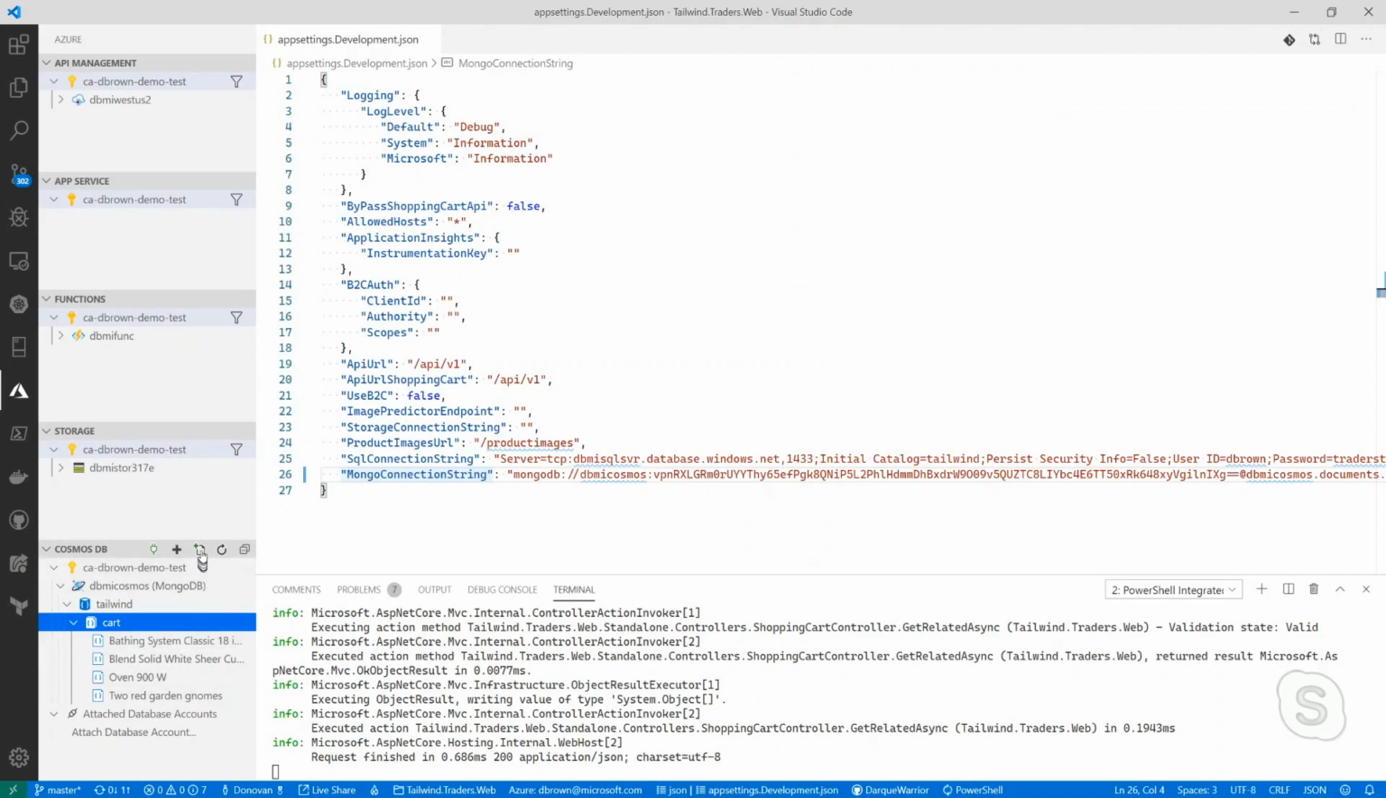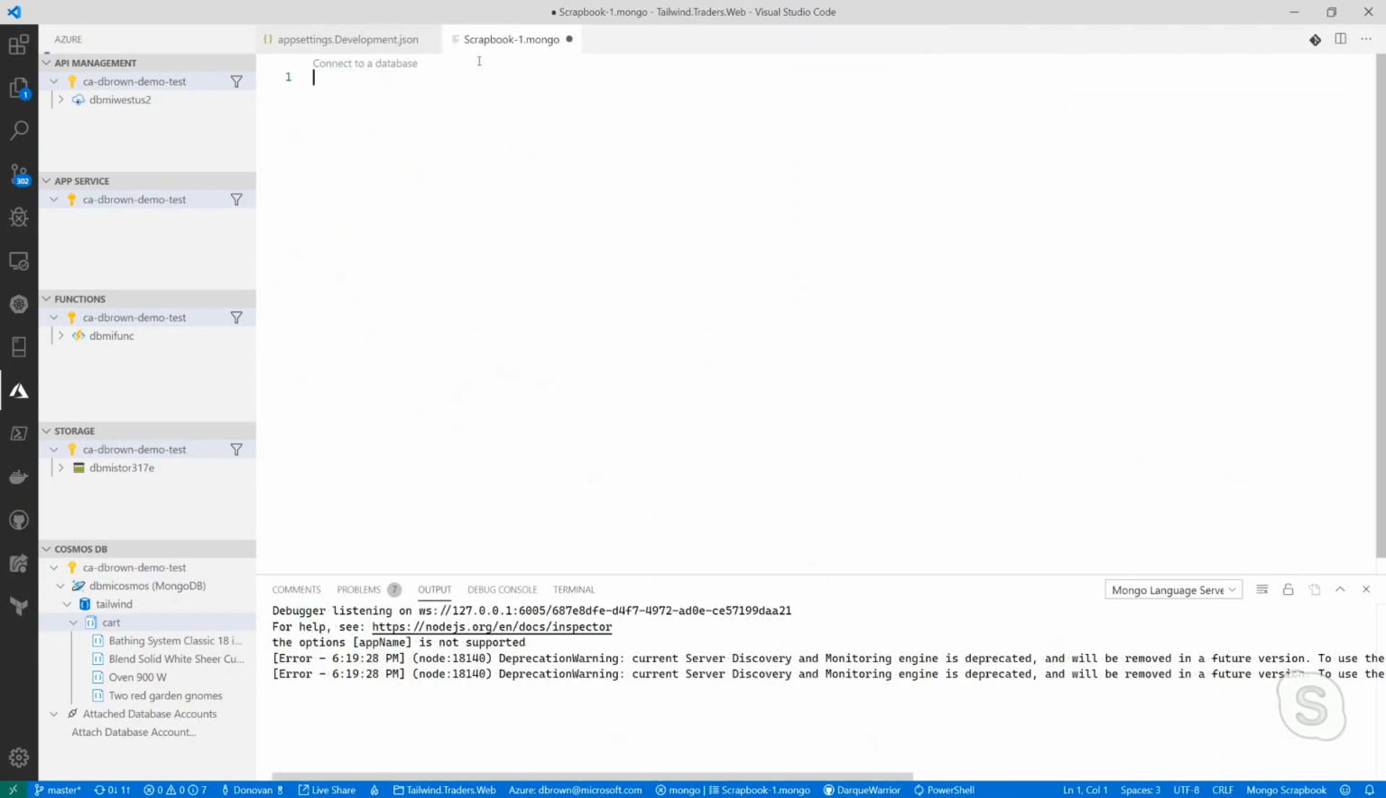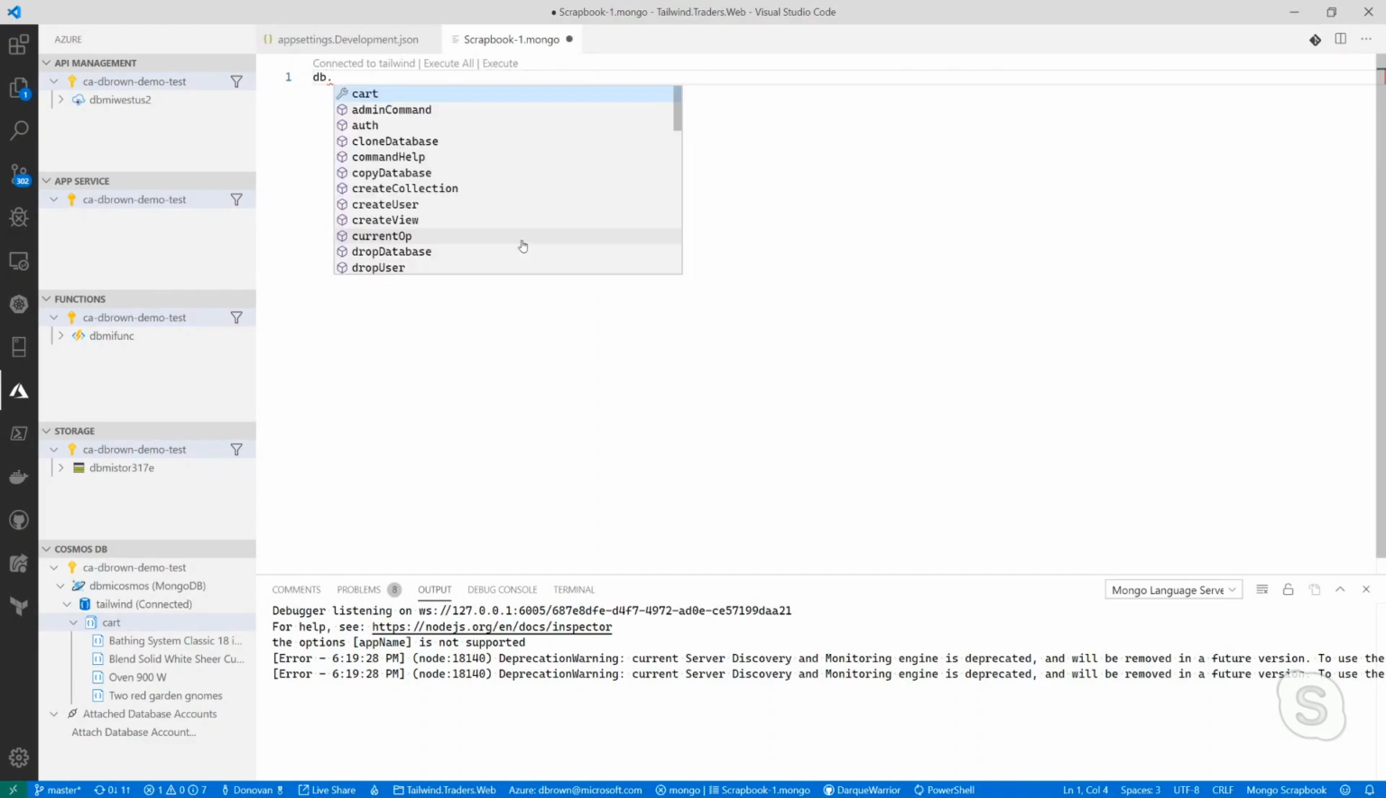I can come up here and create something called a scrapbook. And a scrapbook allows you to connect to a database that's sitting inside of Azure, but then run commands here locally. And if you don't know the Mongo syntax, it's okay, because you can just start typing, and you're going to get IntelliSense. So it says, hey, there's something in there called cart, and there's a command called count, and I would like to go ahead and execute that. And then inside of here, we're going to see that there's actually 4.